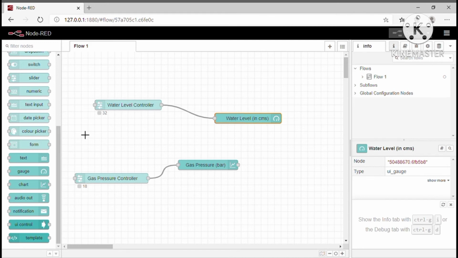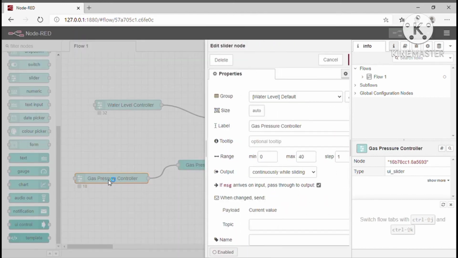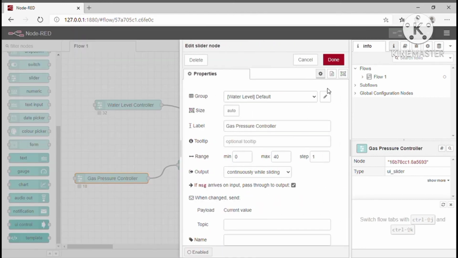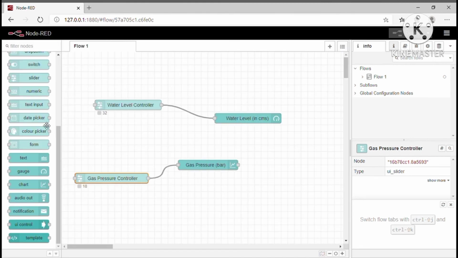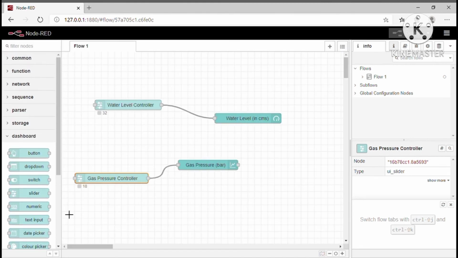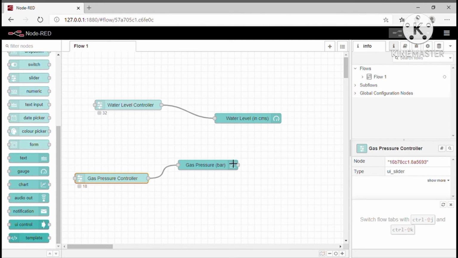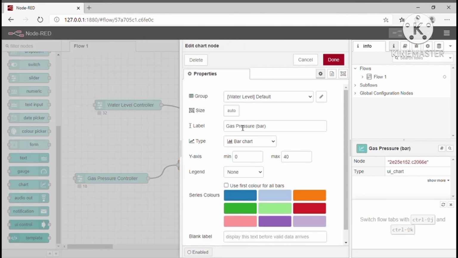Then for the pressure controlling, I first gave the slider a range of 0 to 40 in steps of 1. Then I made this chart and set its type as bar chart and gave its range from a minimum of 0 to a maximum of 40, and I set its color to orange, and done.